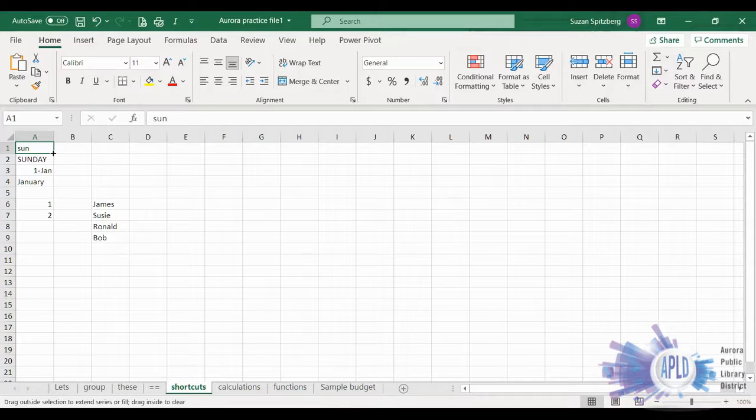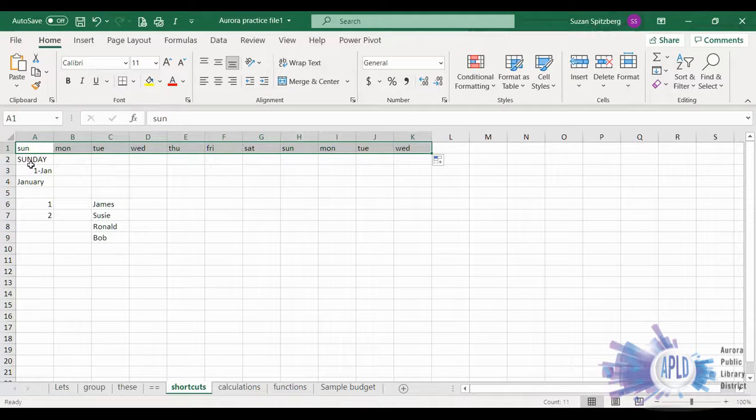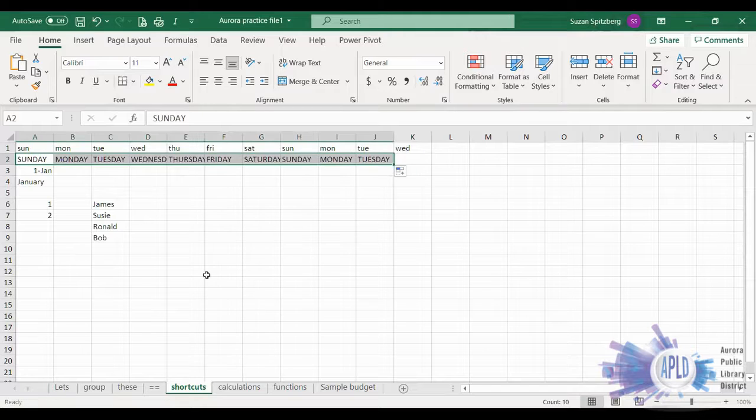And once you're there, if you keep your finger on the left mouse button and don't take it off and just go across, look what happens. You get all of the days of the week. And once it gets to Sunday, it'll start all over again with Monday and Tuesday. And it picks up whatever case you have here. So you can see that this one is Sunday, all caps. And now it's all caps also.